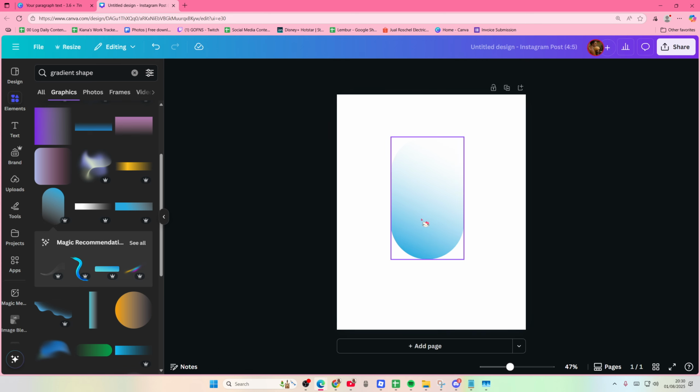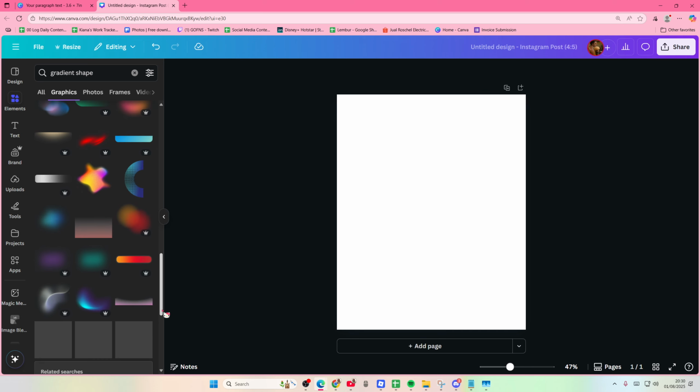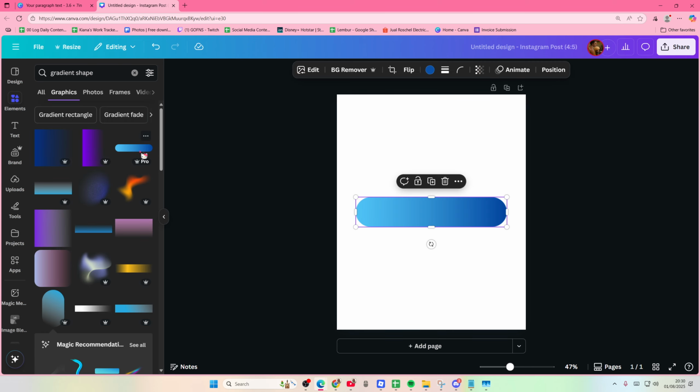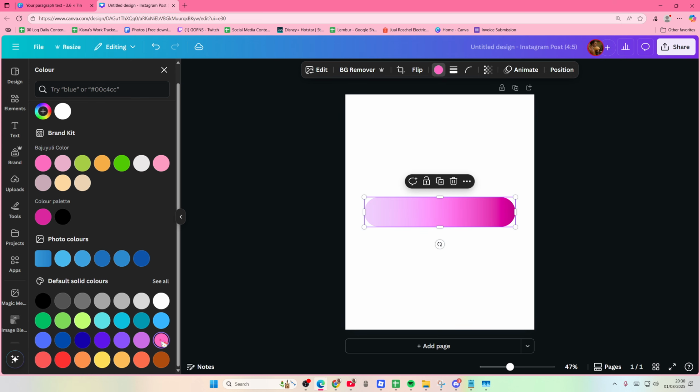Can I even change the color of this one? No, I can't. Okay, I've got to find something else because I need to be able to change the color. What about this one? I mean, I can, but I can't change specific colors, but I guess this will have to do for now. I'll just use these colors here.